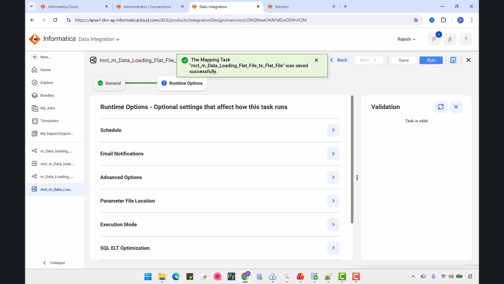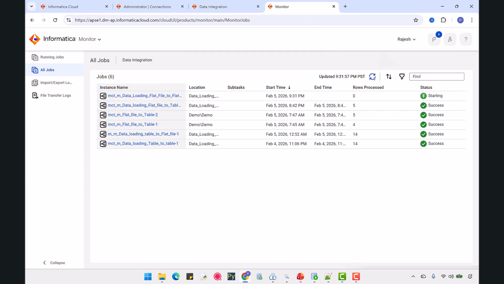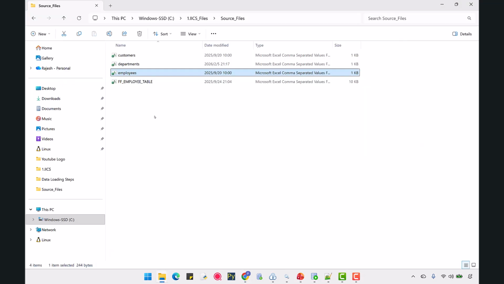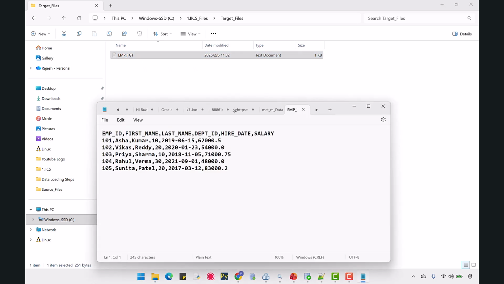Now click on the run option. Now go to monitor. Now this job is running. It is in queue status. Now it is in running status. Now see, it has succeeded. Now go to the target folder. See, this .txt file got generated inside this path.